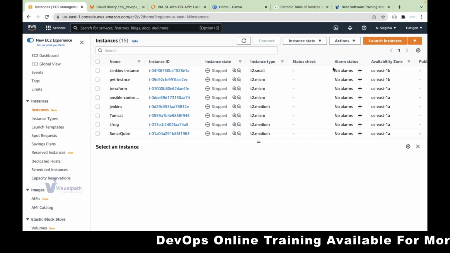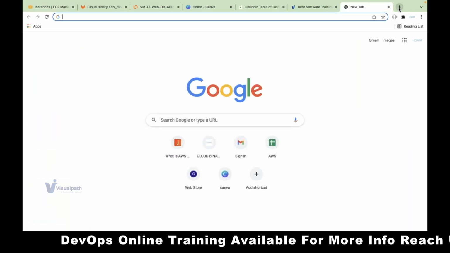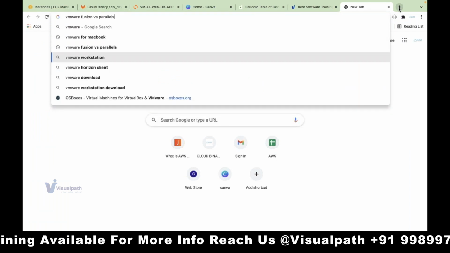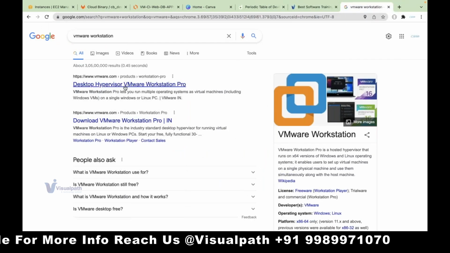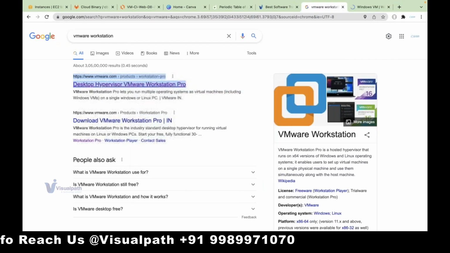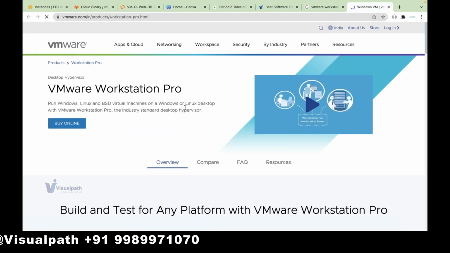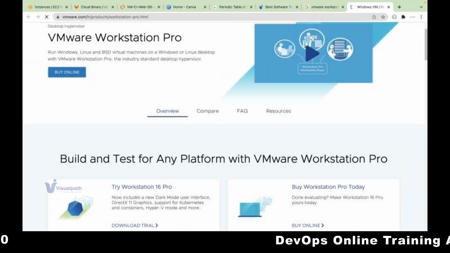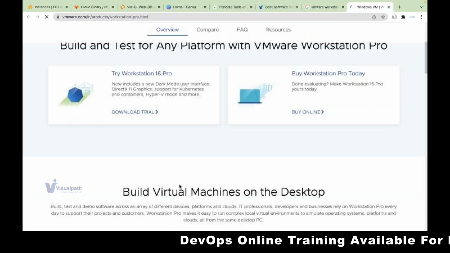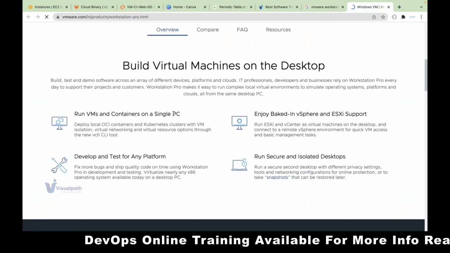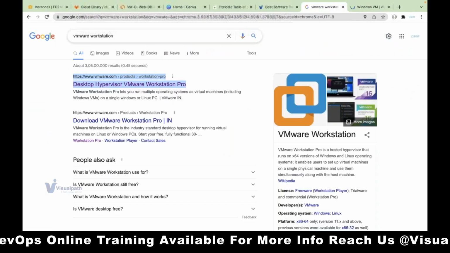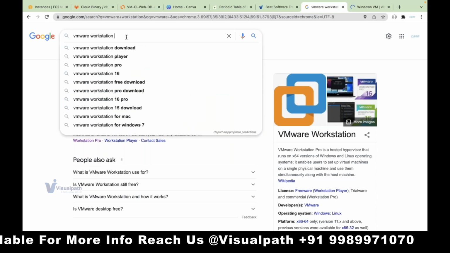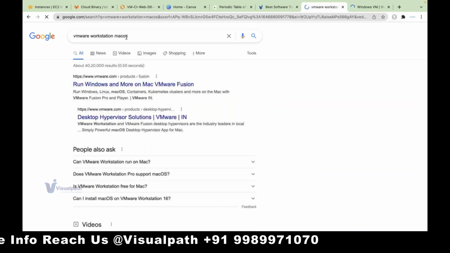One more thing: if you really want to experience it locally, then I suggest going with VMware Workstation. This is one of the solutions for Windows users. It is a paid version actually, but there is a free trial. Go with the free trial and test your one or two instances. And I will try for Mac also. Let's try VMware for Mac. Let me try right away.